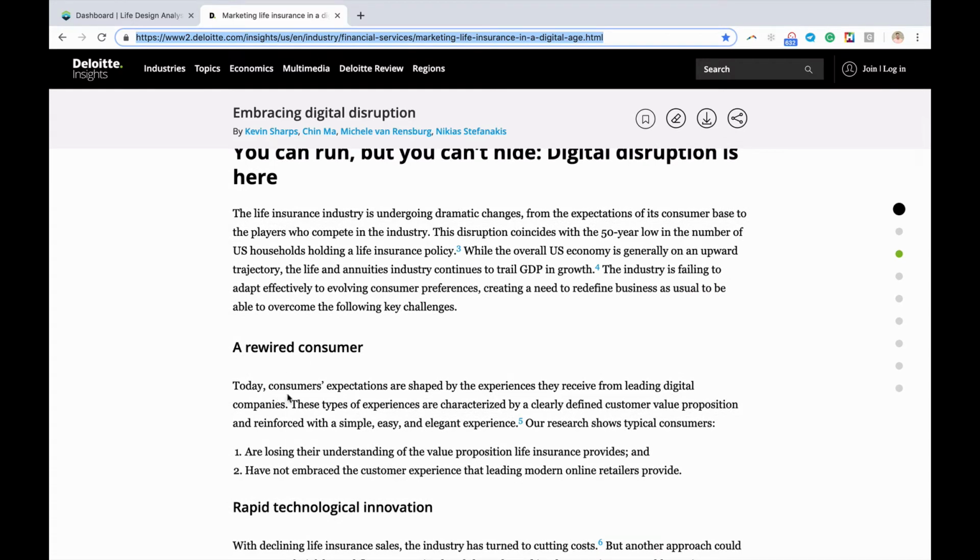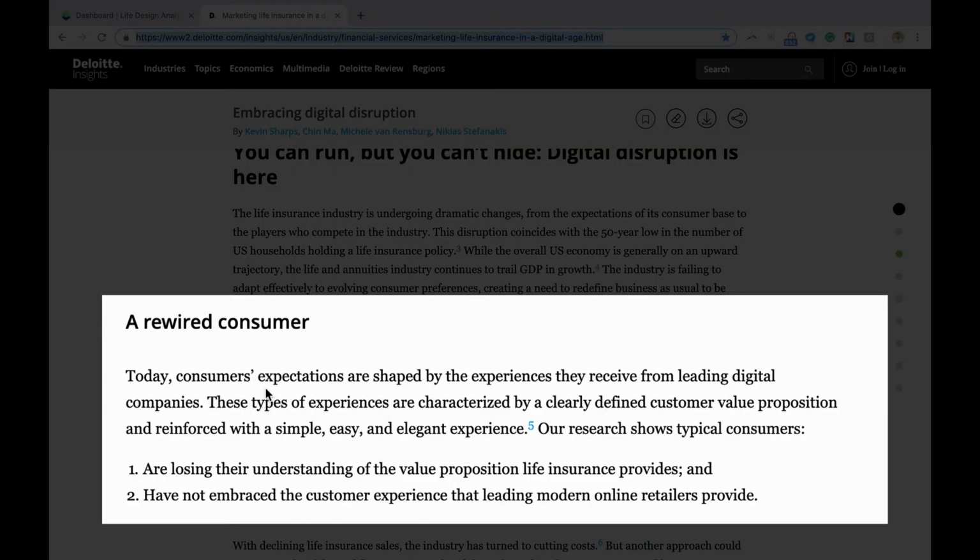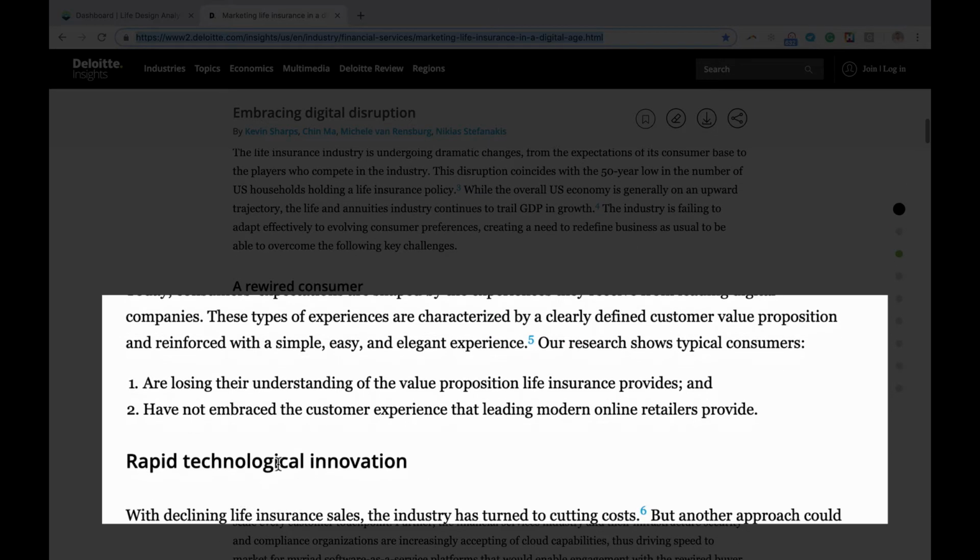really says two things: that consumers' expectations have been shaped by the experiences they've received from other leading digital companies. So you think about your Apples, your Amazons. These types of experiences are characterized by a clearly defined customer value proposition and reinforced with a simple, easy, and elegant experience. And the research shows that typical consumers are losing their understanding of the value proposition of life insurance, and two, have not embraced the customer experience that leading modern online retailers provide.